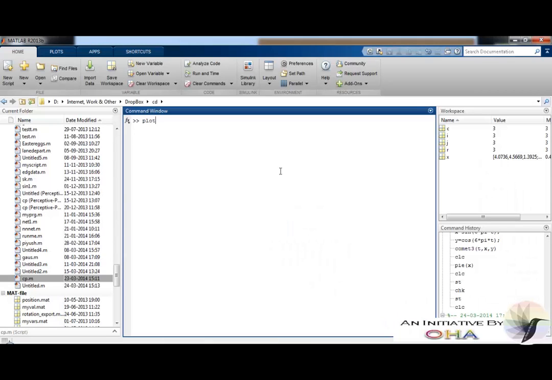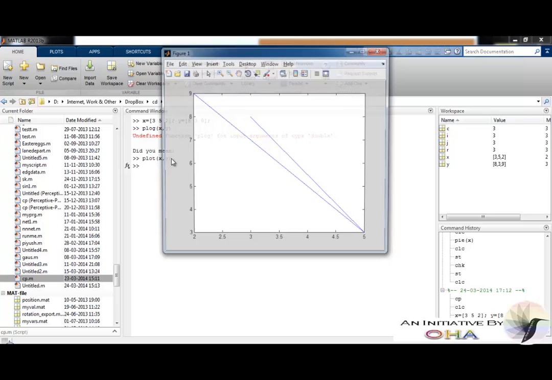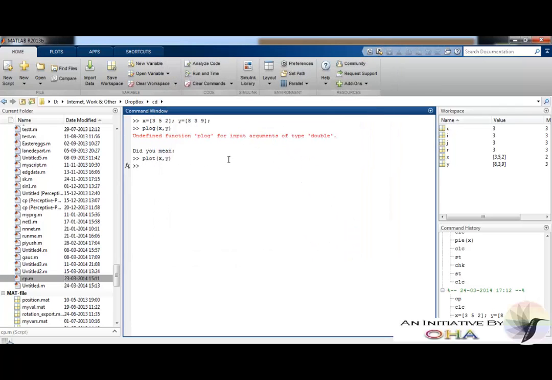Just write plot. Let's suppose we have two variables, x and y, and let's just write plog x comma y. When you press enter, it will show you an error, undefined function plog. Undefined function means this function is not already defined in MATLAB, so you can easily identify that there is a syntax error in this function. It also shows you a suggestion, like plog is somewhat similar to log, so it asks, did you mean log? If you didn't mean log, you can delete this and write plot x comma y simply. In this way you can easily read the error and debug it.